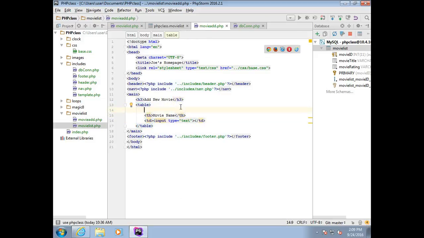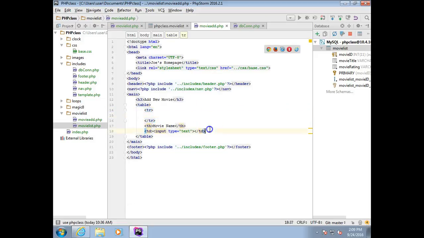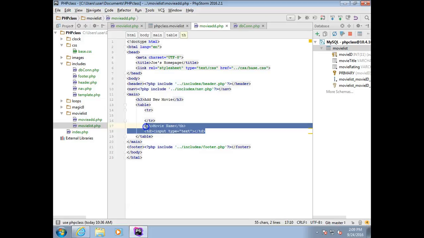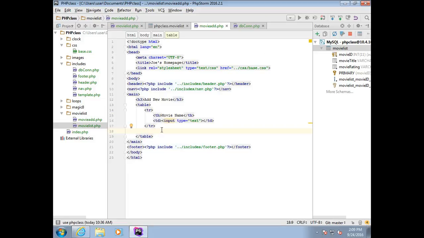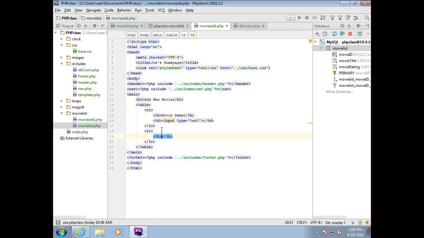So this needs to be inside a table row. So I'm going to put my table row in and add both of these inside my table row. I'm going to do another table row. Then I'm going to do another TH, which is going to be the left column. And this is going to be movie rating. Then the next TD is going to be another input box.